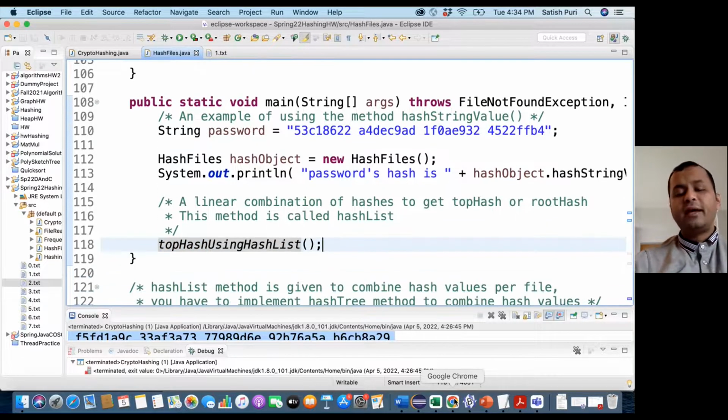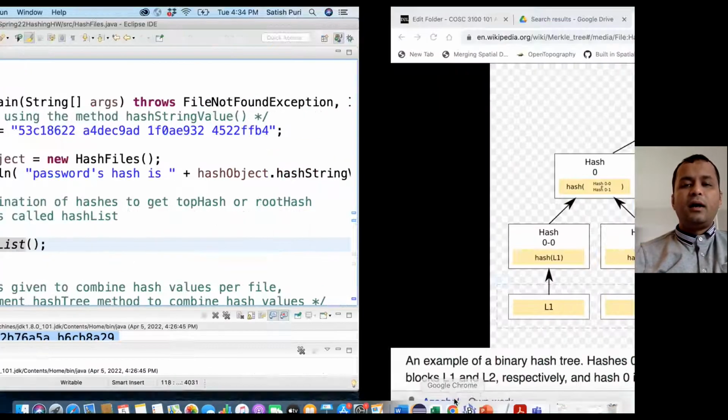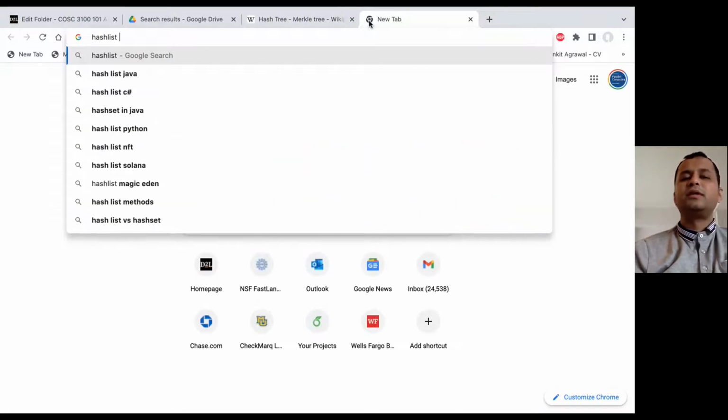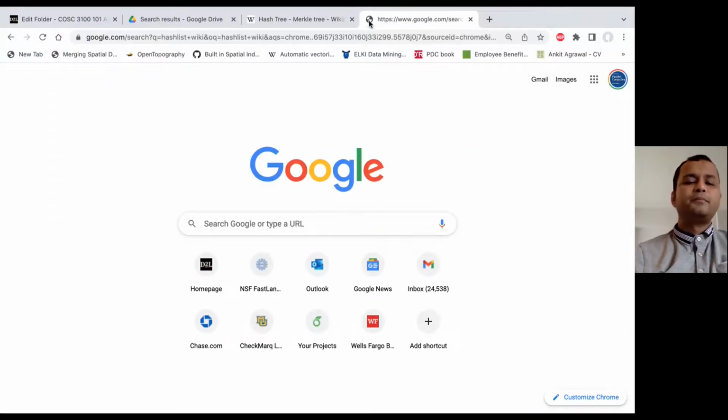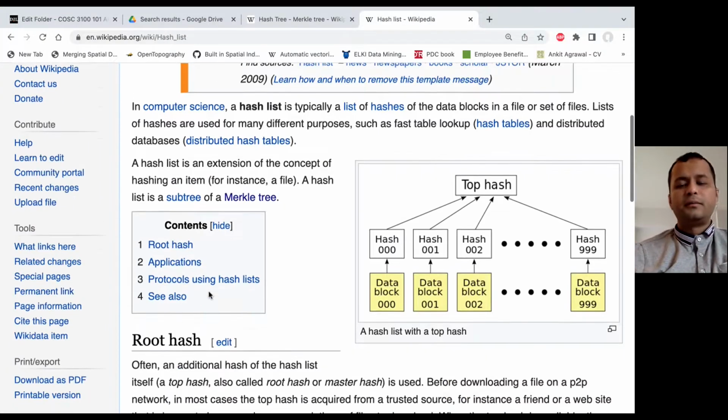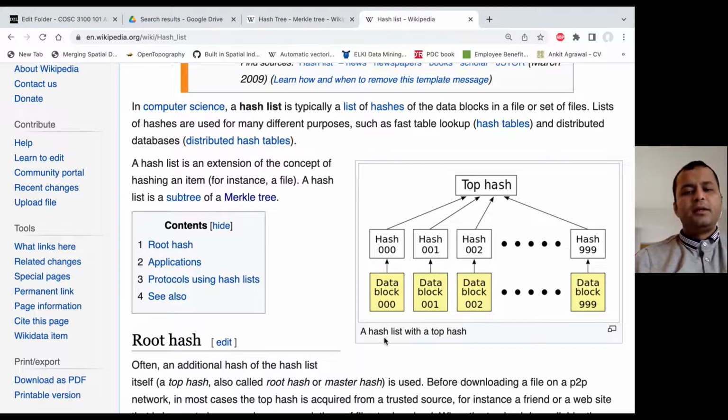Now, if you're interested in hash list, you can take a look at the Hashlist Wikipedia page, but the concept I will explain so you don't have to read it. Hash lists are a known concept, but our homework assignment does not ask you to do a list. It asks you to do a tree. So that's where you will focus. But I want to show you the code for hash list because that will clarify what the combination step means, how combinations of the individual hashes are done.